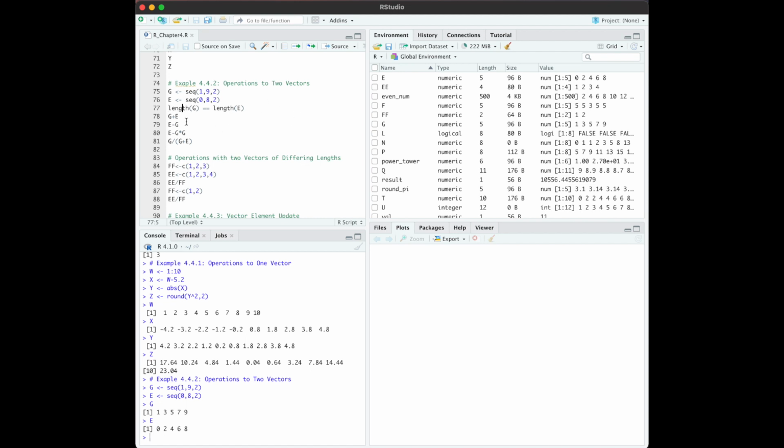And here, the first thing we're doing is checking if the lengths of these vectors are equal to each other. A single equal sign is actually like an assignment operator. However, a double equal sign is going to check for equivalence.